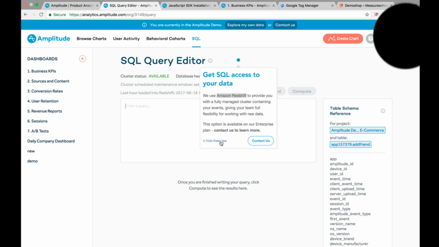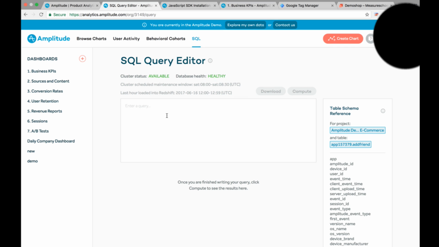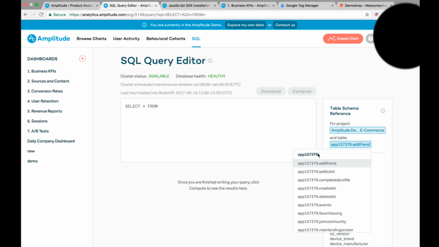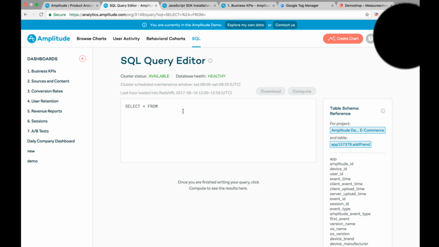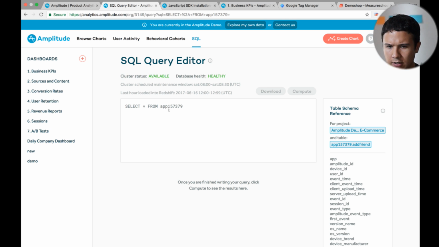I don't know how I can get rid of this, hide these tips, okay? So I should be able to put in a simple select statement. Let's say select from, and then we have our tables here. So we can say app, or is this a table? No, the table here is this table. So we can choose the tables here. So let's go with this app here. Okay, and yeah, let's query that.